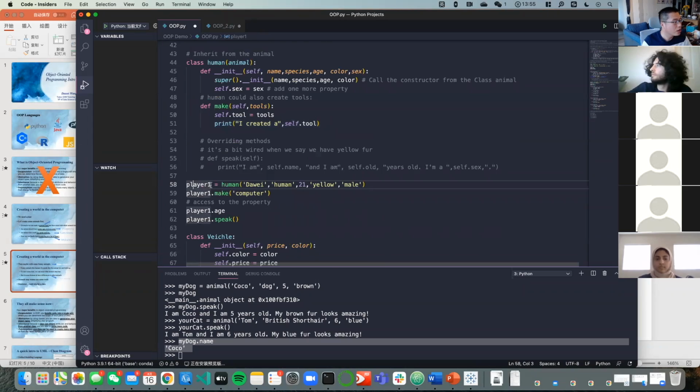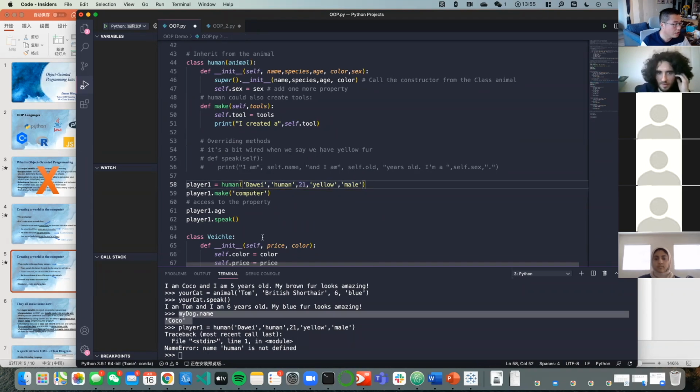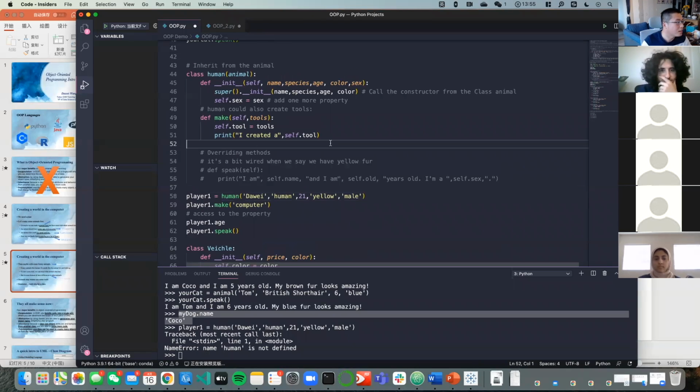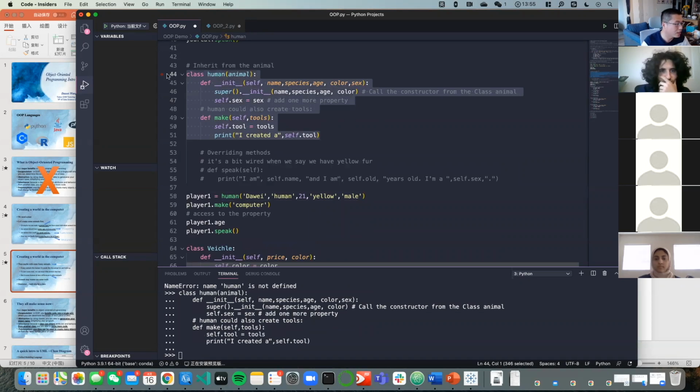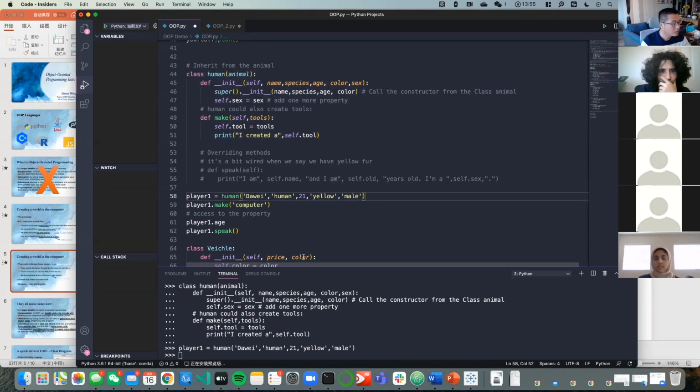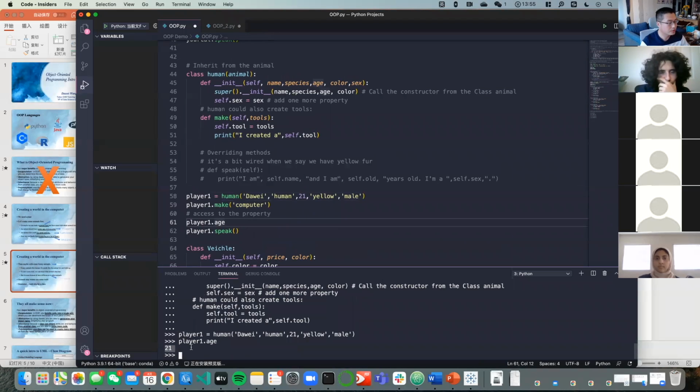Now I'm just creating an instance, called player one, that belongs to the human class, which means it has name, species, age, color, and sex. So let's just run this line. Okay, I'm sorry. I didn't put this part into my terminal. Okay, and then let's run this line. So now we have a player one, right? So let's check. Player one's age is 21, right? So everything looks fine.